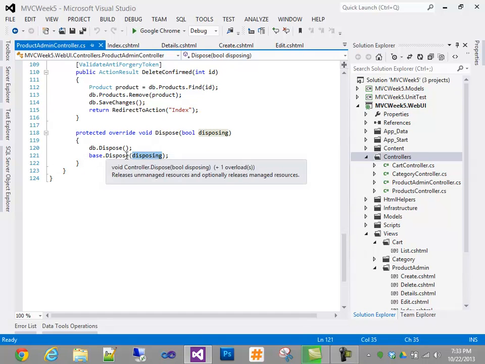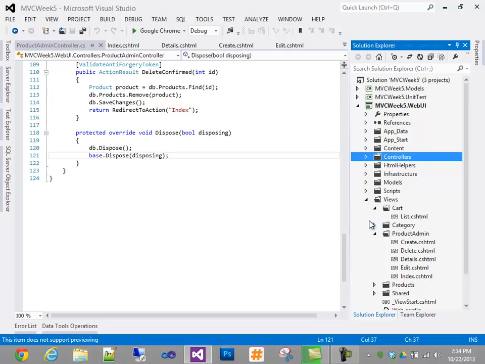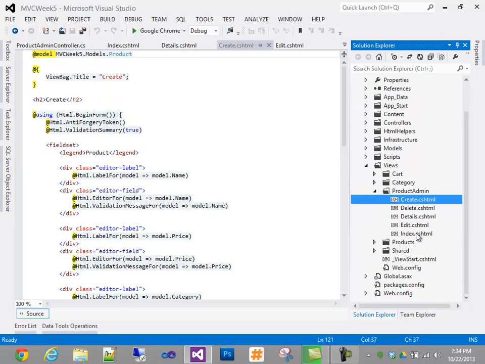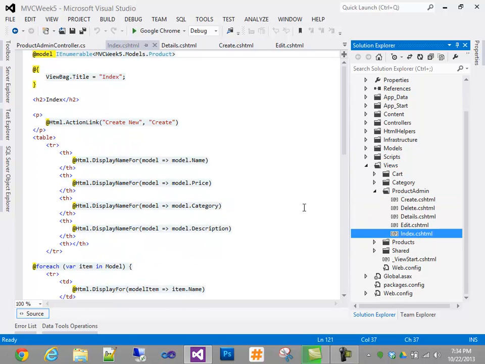And then base class, calling the base class's dispose method, passing the disposing argument. Okay, so let's see. So that's the controller. Under views, we now have another folder called product admin with a series of 5 views. So we'll just kick through these. We'll start with index. So index is our list view.